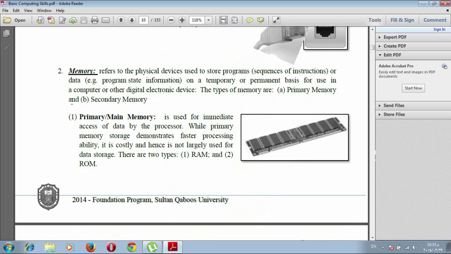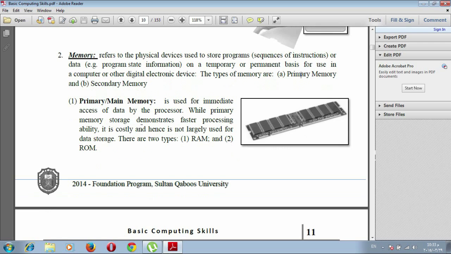Now let us explain the main memory. The memory itself is divided into two parts. The first part is called the primary memory or main memory, and the other part is called secondary memory. Let us start with the primary memory. Primary memory is used for immediate access of data. In this device, the user stores data temporarily. So whenever you close the computer, this data is lost.